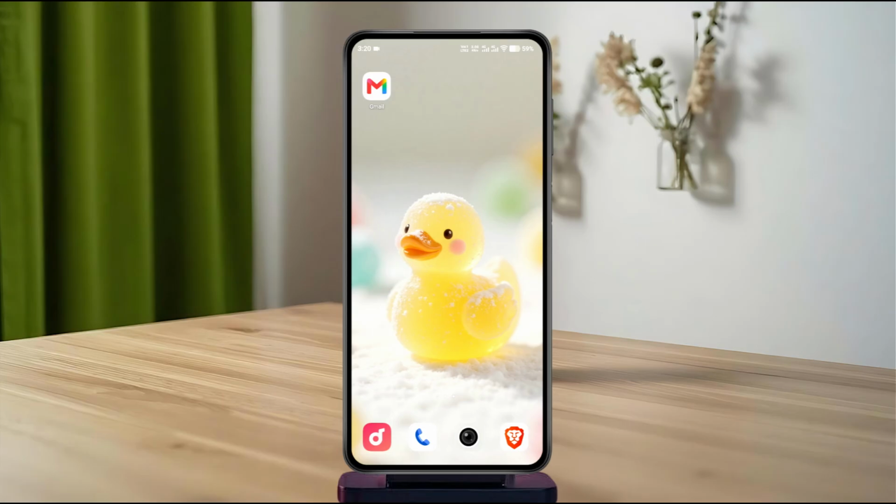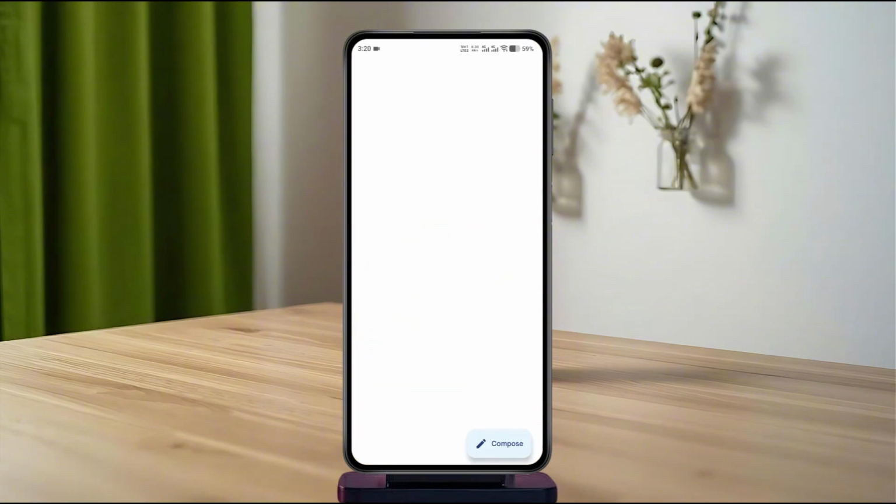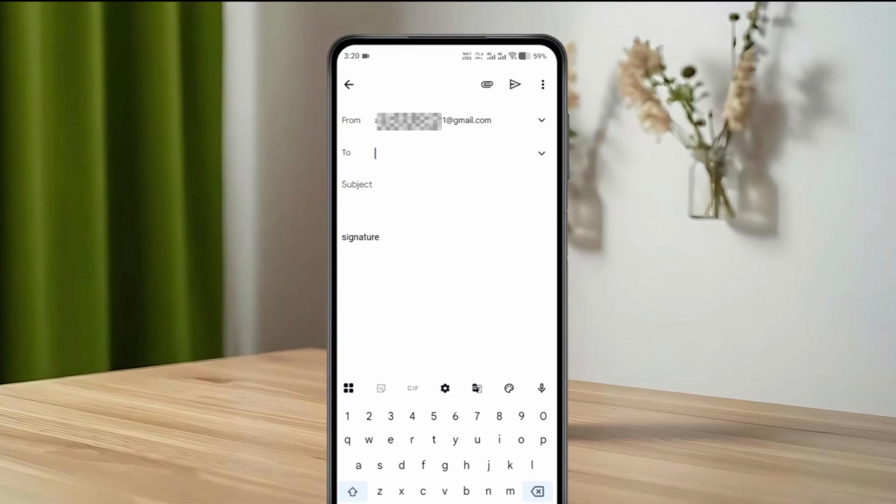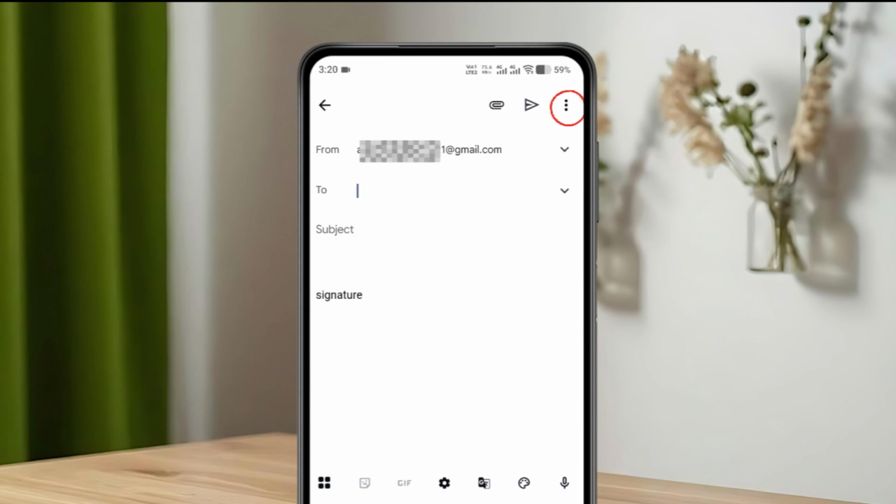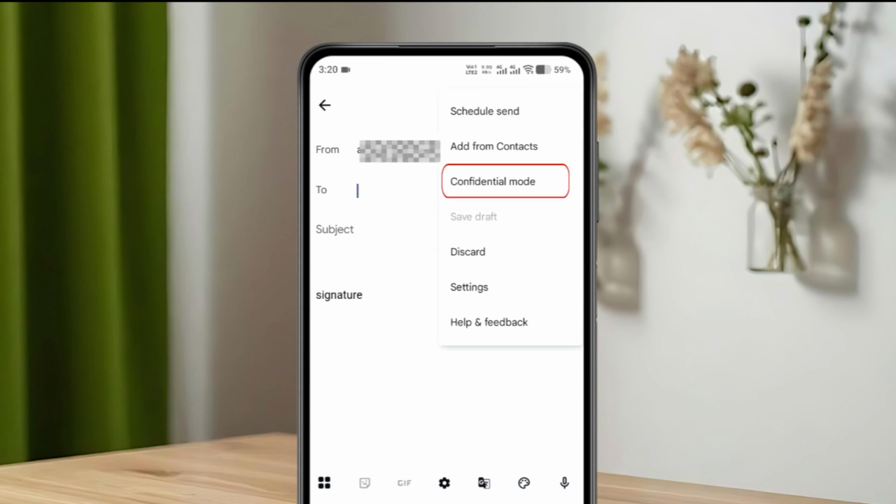Start by opening the Gmail app on your Android phone or iPhone. Tap the Compose button to create a new email. Then tap the three-dot menu in the top right corner and select Confidential Mode.